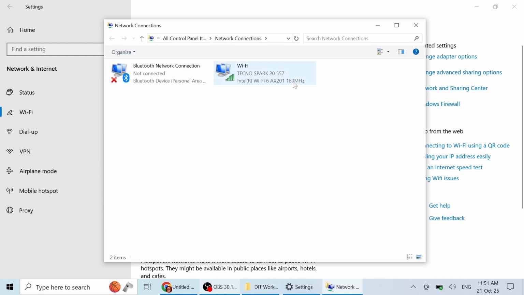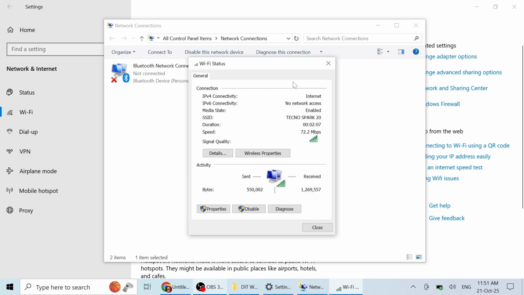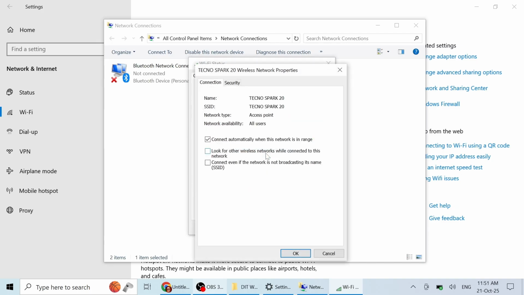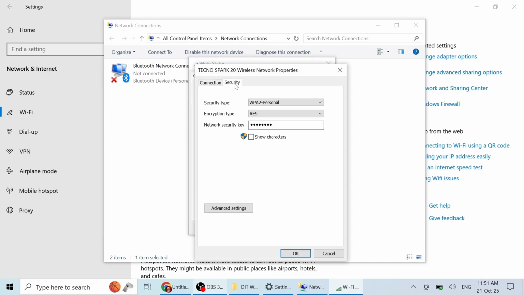Now, double-click on your Wi-Fi connection. A new window will open. Click on Wireless Properties. Then go to the Security tab. Here, check the box that says Show Characters, and you'll see the Wi-Fi password for the network connected to your PC. And that's it. That's how you can easily find your connected Wi-Fi password on Windows.